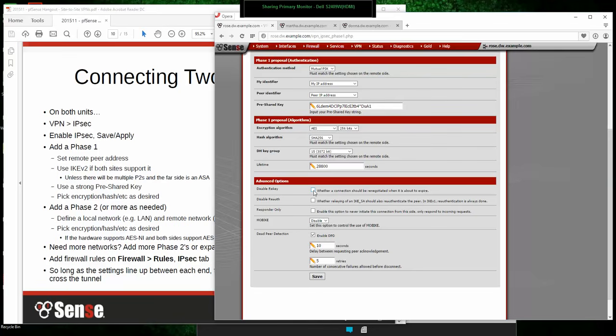Similar with reauthentication, when it comes time to rekey, rather, in IKEv2, you have an option whether or not you want to reauthenticate the peer. Responder only will stop your side from initiating the tunnel. Some vendors may make that a hard requirement. In other cases, you might find that, due to the way your networks are structured or the fact that one side is behind NAT, you can't initiate the other way. So you may want to set this on one side if you know the far side is going to be behind like a dynamic NAT of some sort.